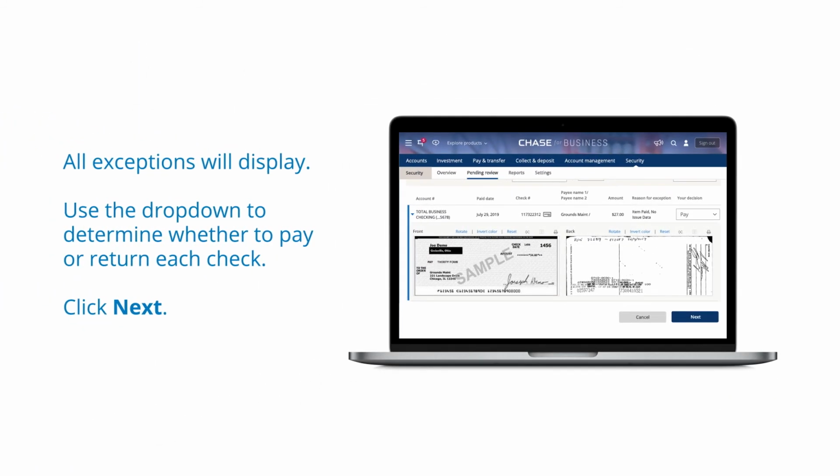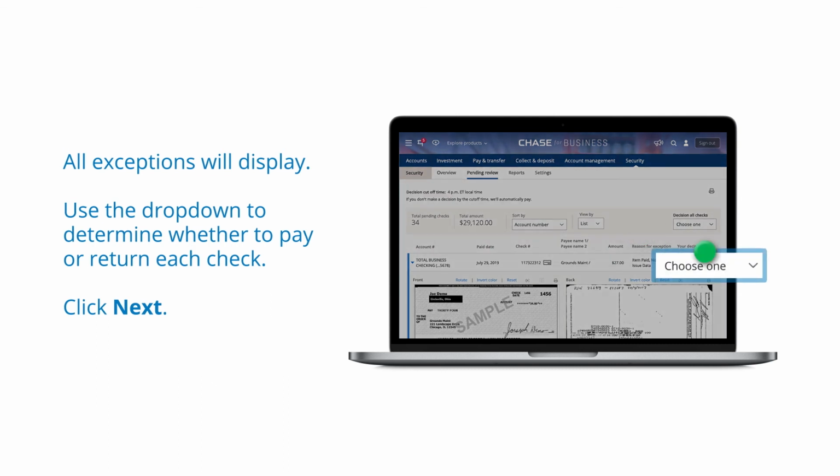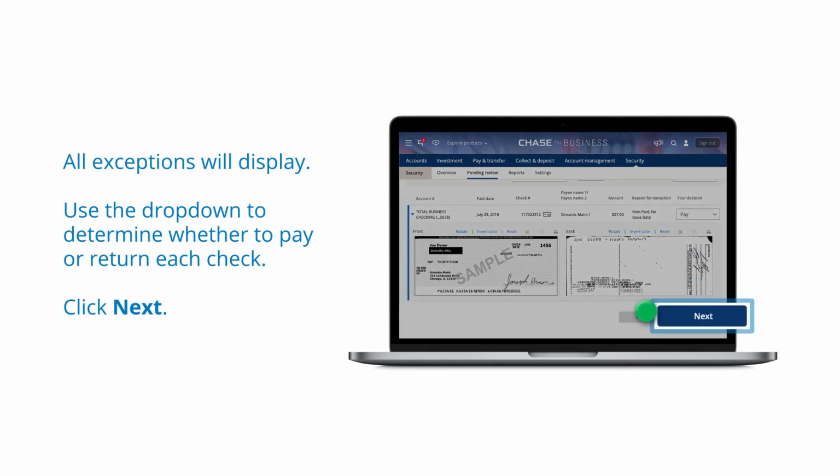Text: all exceptions will display. Use the drop-down to determine whether to pay or return each check. Click Next. A cursor selects the payment option and then clicks on the button marked Next.